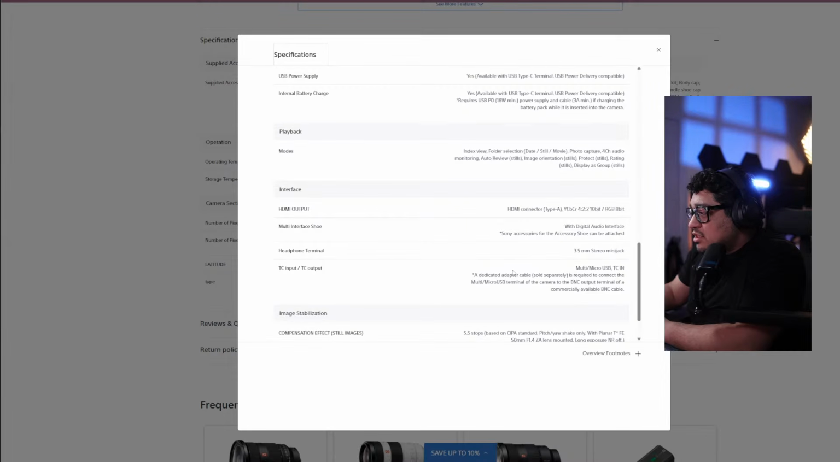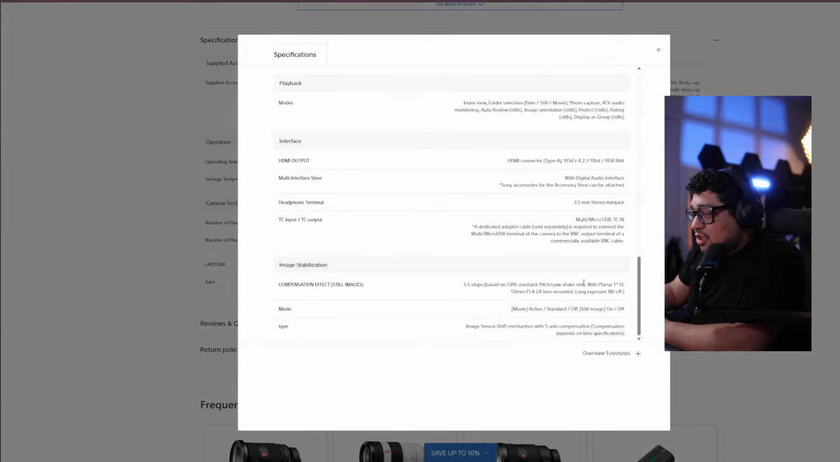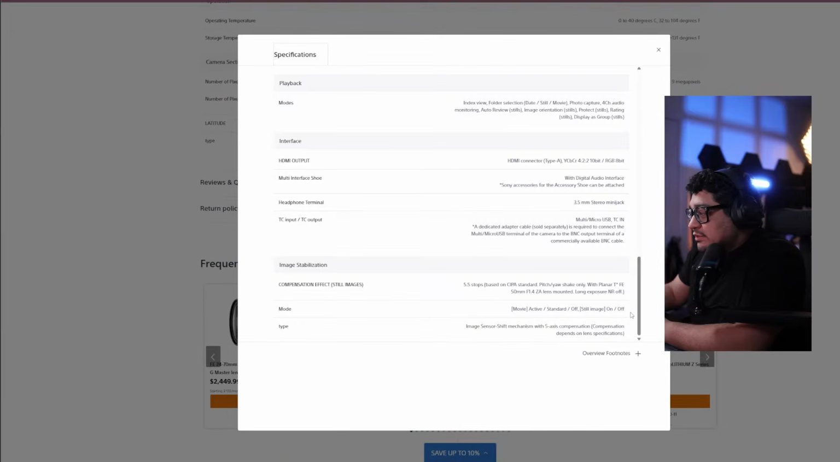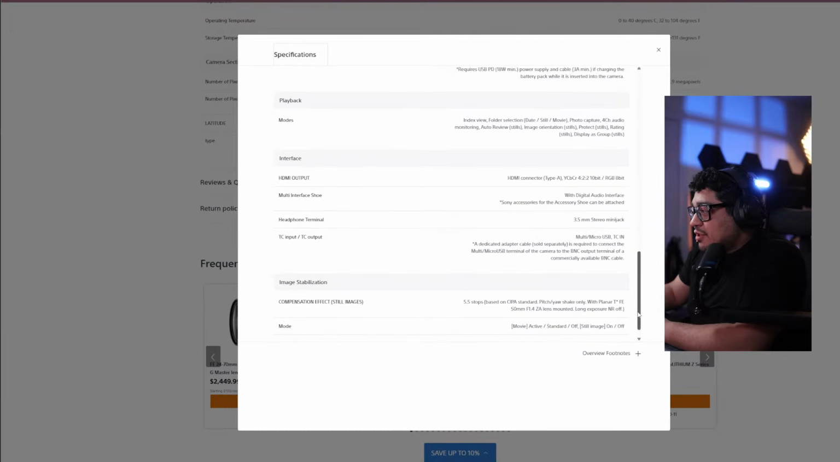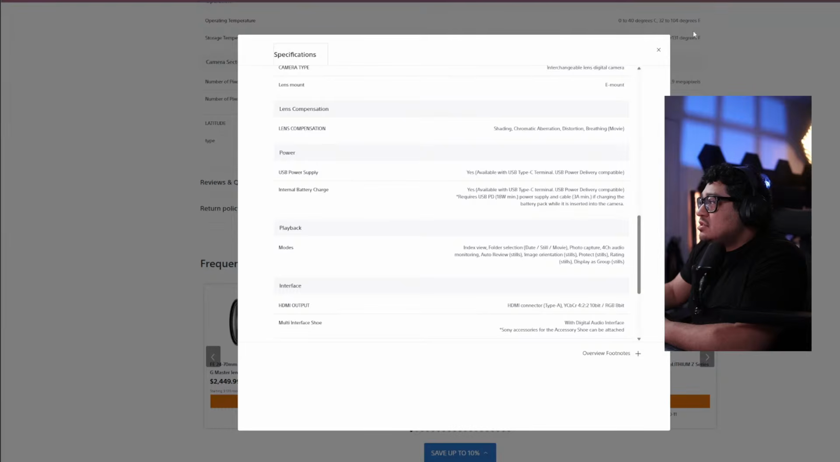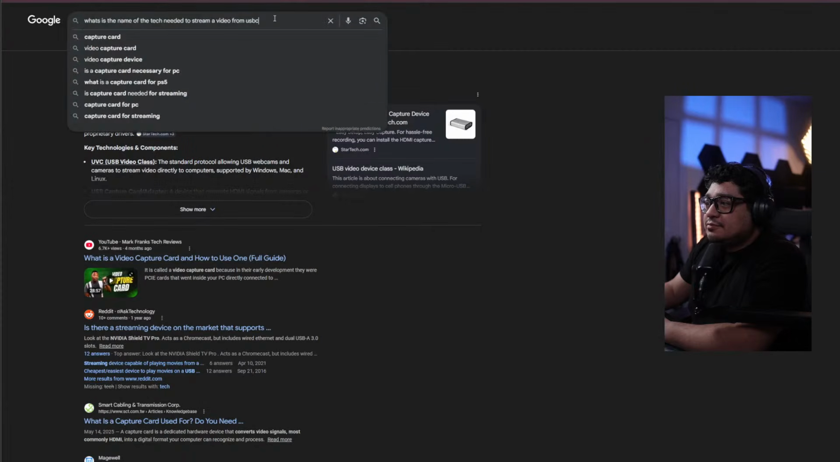Multi-micro USB TC, a dedicated adapter cable sold separately. Of course it is. Multi-micro USB terminal. Okay. Oof, dude, it doesn't say UVC, bro. Well, let's just ask Google, right?